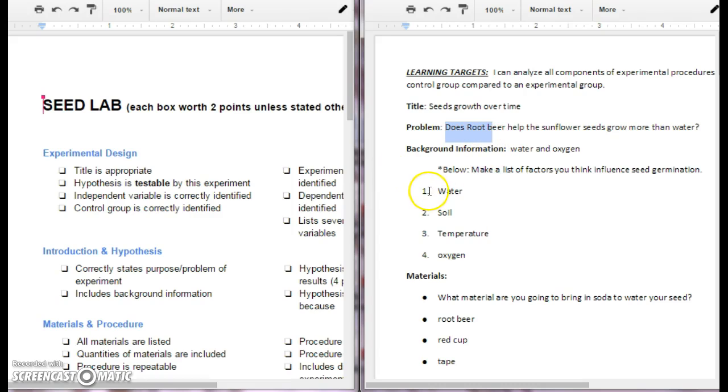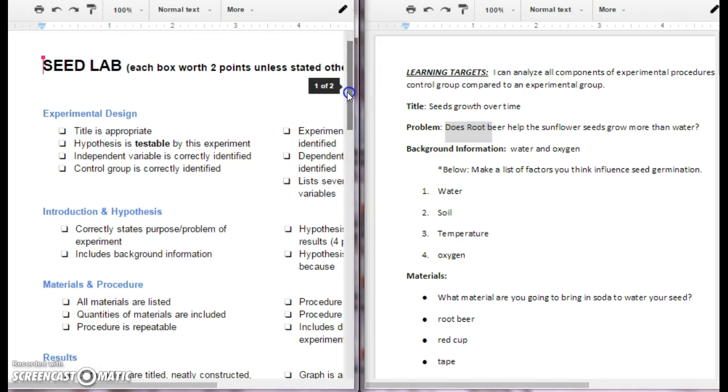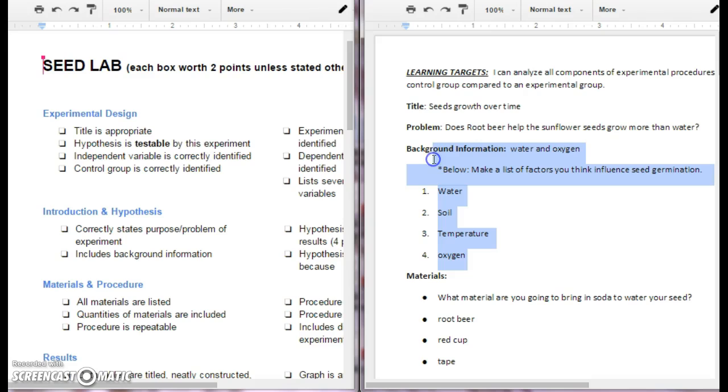It's done perfectly there. Now the background information on this rubric, it does say background information that you have something there, including background information right here by intro and hypothesis. All you had to do was list variables that affect seed growth, and we did that in class, so I'm not too worried about that.